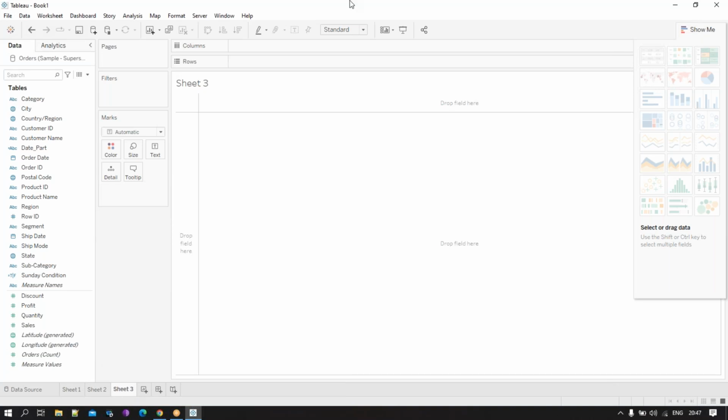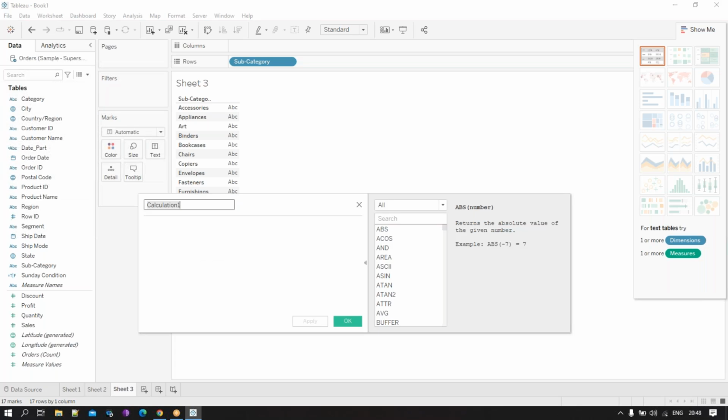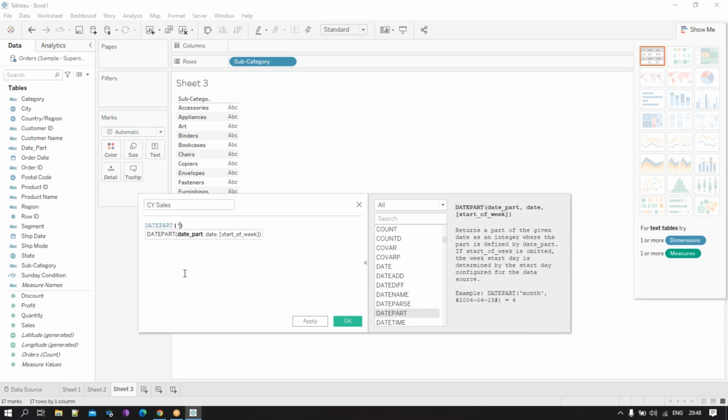Okay. Now I want to see the current year and current month sales data by using the date part function. I'm adding the subcategory. I want to see the current year sales, current month sales by using the date part function. Maybe you use the year of order date. So I'm going to use current year sales. Then what you can do? Date part, year, where I want to see the yearly sales, right? Current year sales, order date.